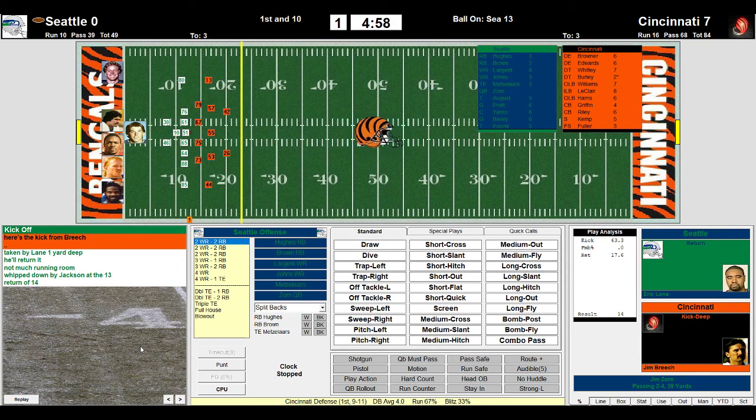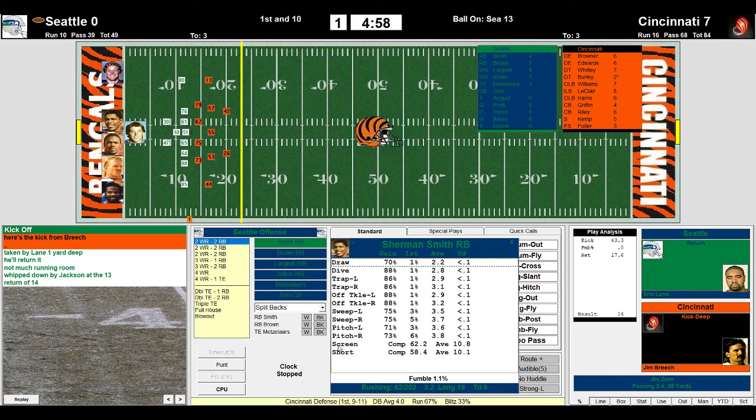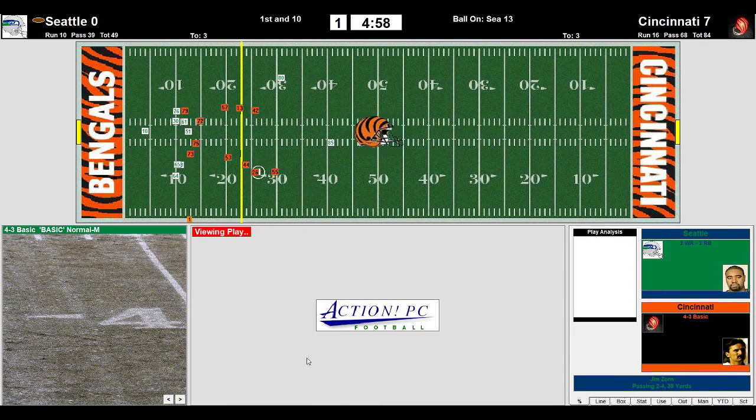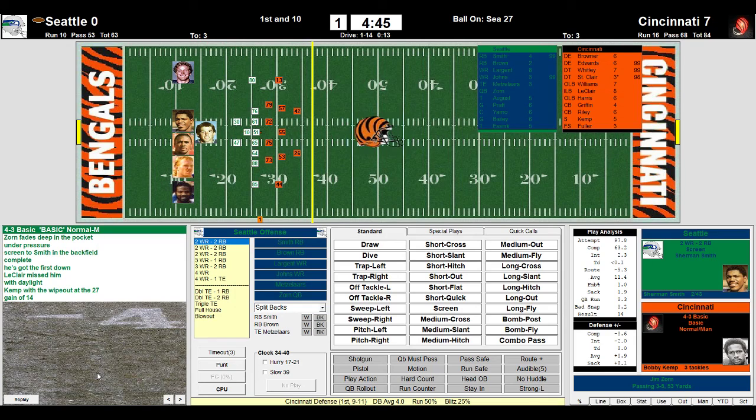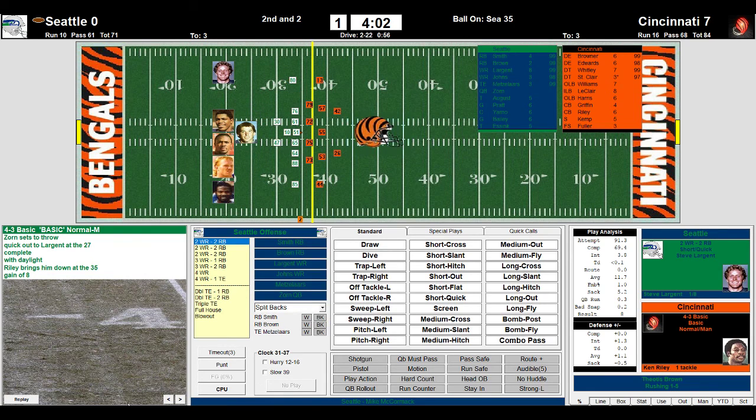Seattle will start 1st and 10 from the 13. Zorn back under center, split backfield. Smith coming back in the game for Hughes. We're going to go screen to Smith. Here's a hookup, and that is a gain of 14 yards, Zorn to Smith. Smith now has 2 catches for 43 yards. It is 1st and 10 on the Seattle 27. We're going to go short and quick to Largent. And Largent picks up 8 yards, brought down by Ken Riley. That's his first tackle. It'll be 2nd and 2, 4:02 to go here in the first quarter.